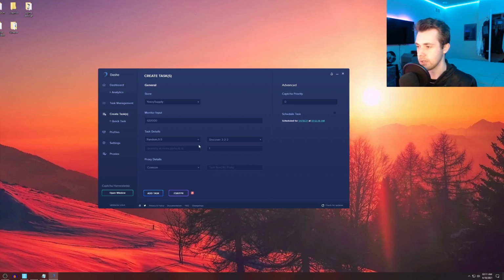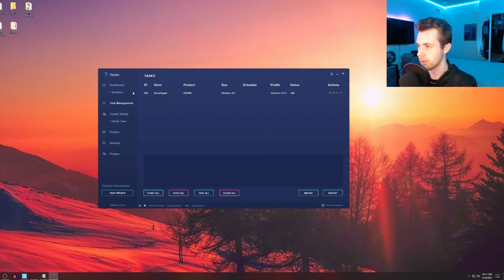And then the quantity of items is set to default as one, which you're just gonna wanna leave as one. And then this is the amount of tasks that you want. I'm just gonna do one as a test here. And then select your proxy list that you want, click add task. Then if you go over to task management, there's your task.